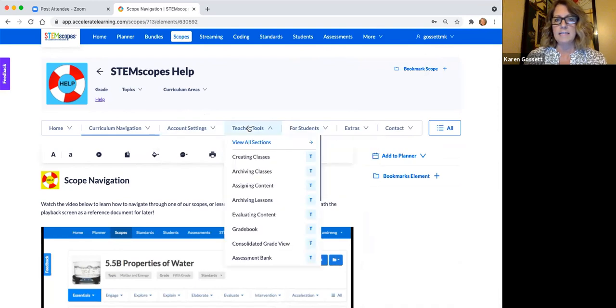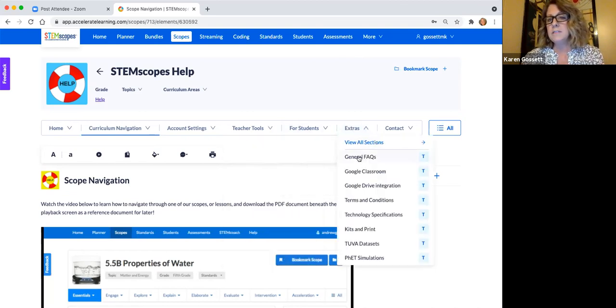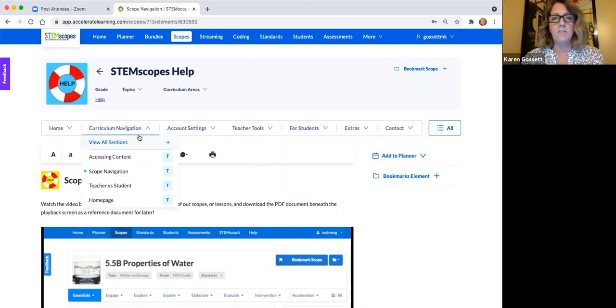And then there's all kinds of things like how to create a class, how to archive, how to assign content. We're going to talk about assigning content today. But if you forget, this tells you how to do it. How to evaluate content, use your grade book. And then there's even extras like Google Classroom and Google Drive integration. So there's lots of great things here for you.